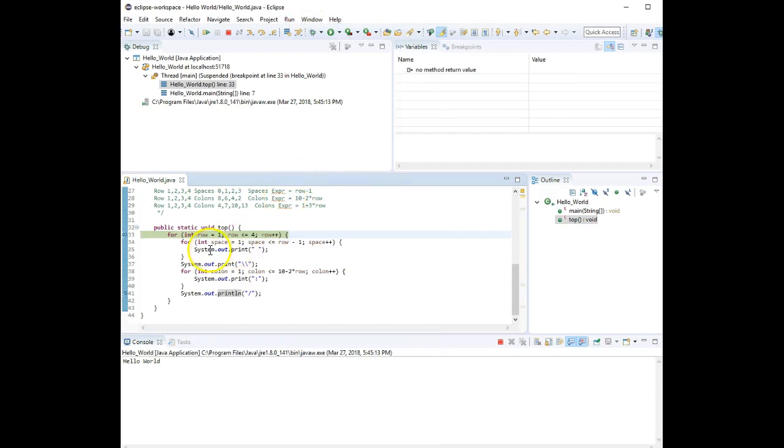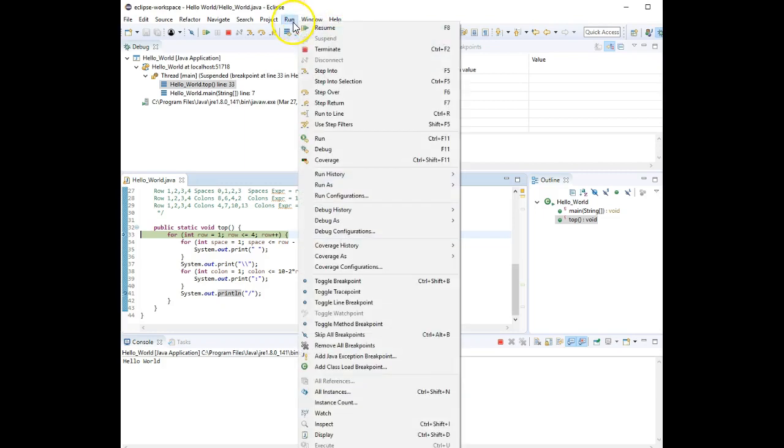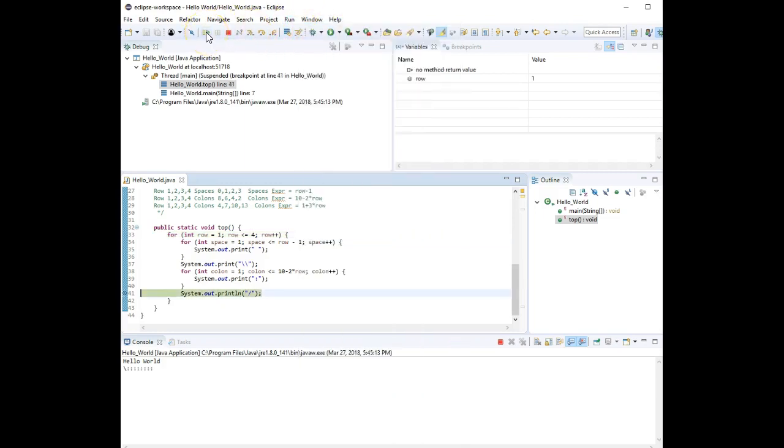Okay, so it's gotten to here. I guess I set a breakpoint there too. I'm going to go ahead and clear that breakpoint. Resume is right here, so we can just click this button right here. Okay, so what it did is it printed out the first line. We're just about to finish printing the first line. Now we're on row 2.